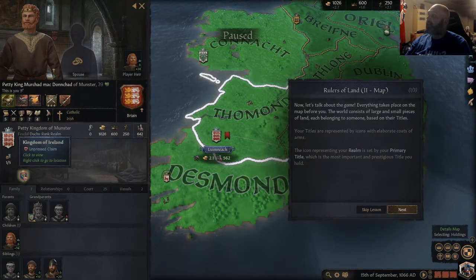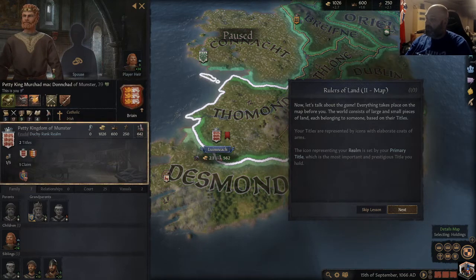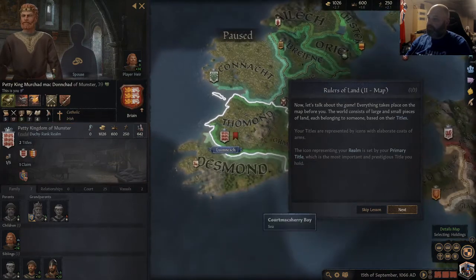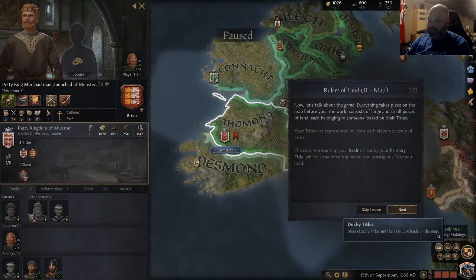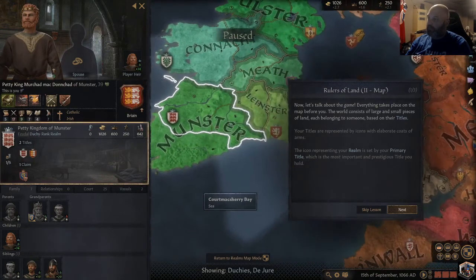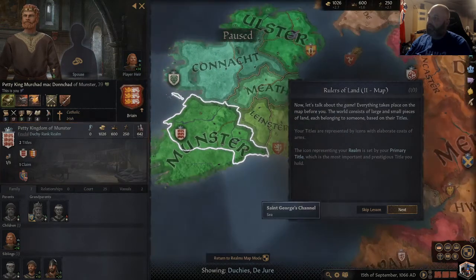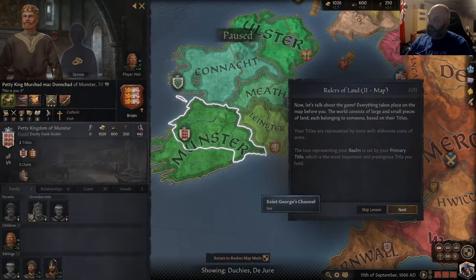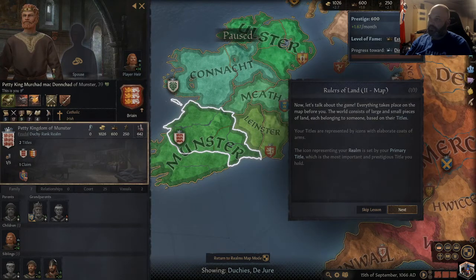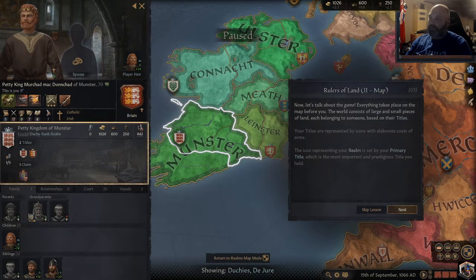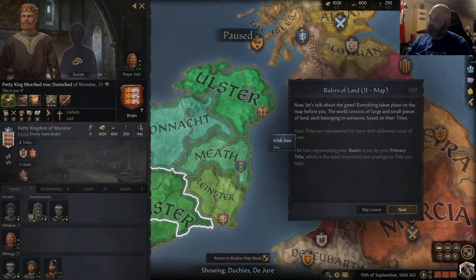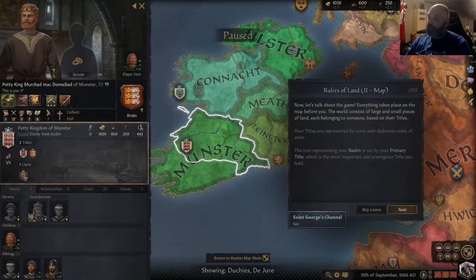I have a claim on the Kingdom of Ireland, so I can become the King of Ireland. That's cool, because then I'm no longer a petty king. Okay. So I'm assuming then it's made up of, if I hit duchies and use this, there's 1, 2, 3, 4, 5 duchies. Is there a max that I can hold here? Doesn't say it. So theoretically, I can control all of Ireland. Cool.